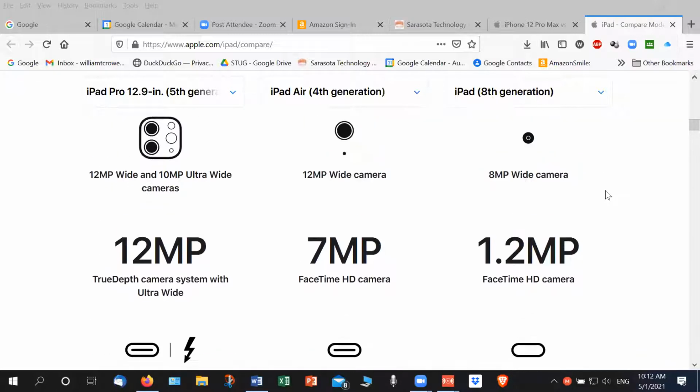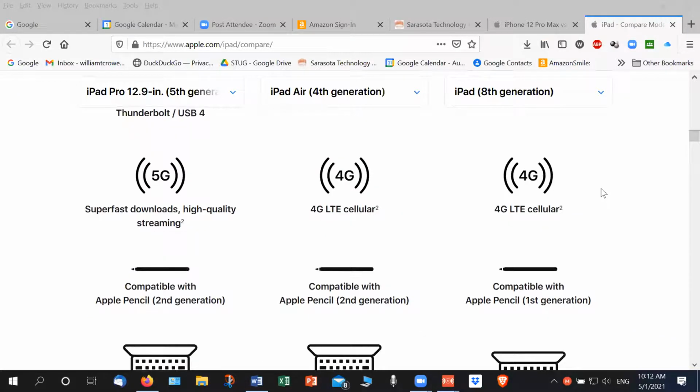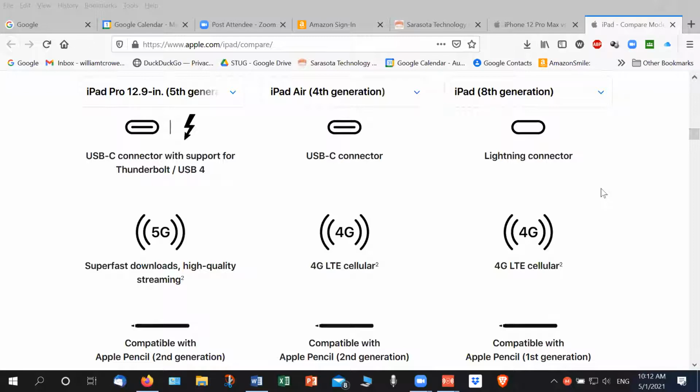Get the idea? And you see the various connections. By the way, in the latest generation, they switched from the Lightning connector to something called the USB-C or Thunderbolt. That's the Thunderbolt symbol, and that's the USB-C, what it looks like. Okay. The newer one can do 5G. The older ones, not so much.